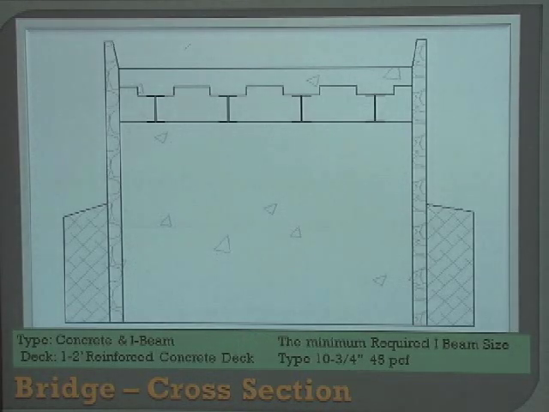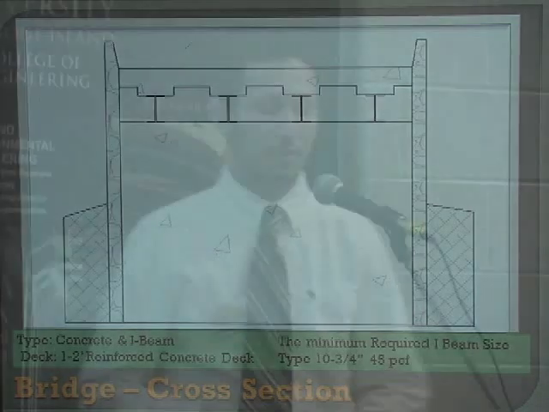The type of bridge is concrete and curved I-beam. It has a 2 feet maximum reinforced concrete deck, and we made the minimum required I-beam size, which is a 10 inch flange and 3/4 inch thickness.